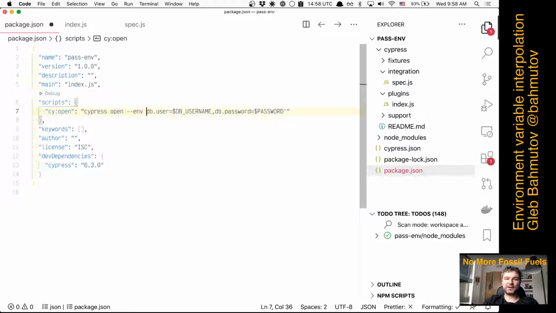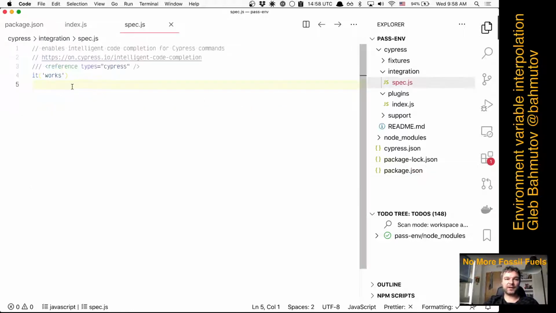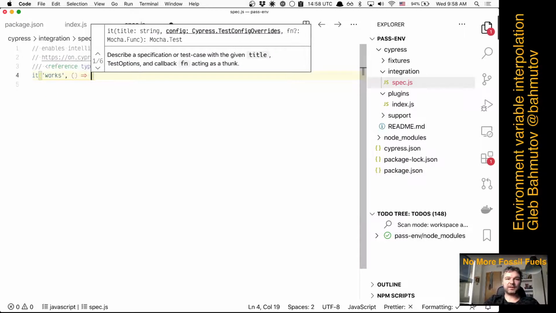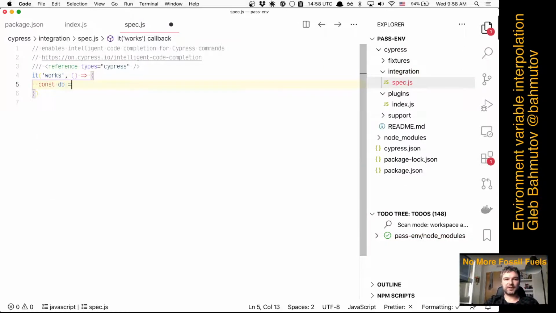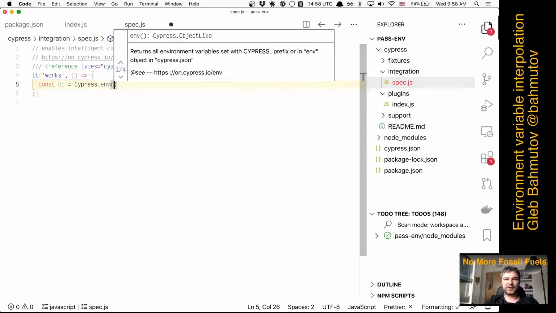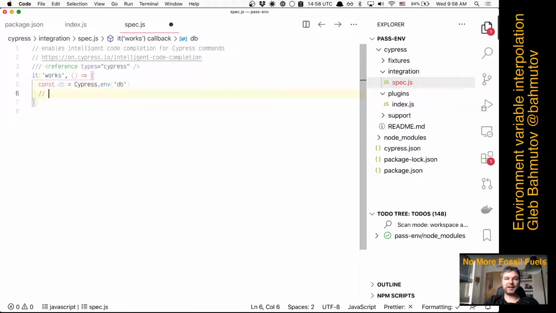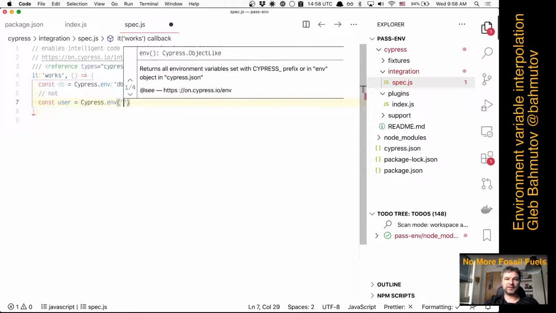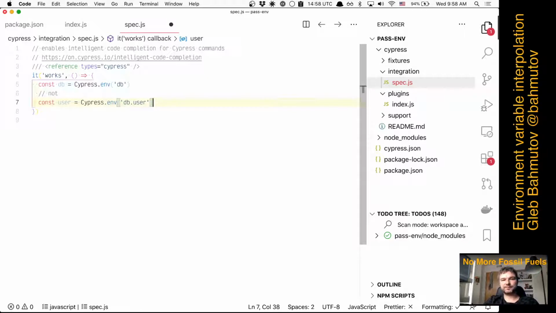One thing where even this is not very good, right? The correct interpolation is that we probably want to have db as an object with username property and password property, and not properties db.user, db.password. In our spec file, we probably want to do something like this: const db = Cypress.env('db'), and not const user = Cypress.env('db.user').